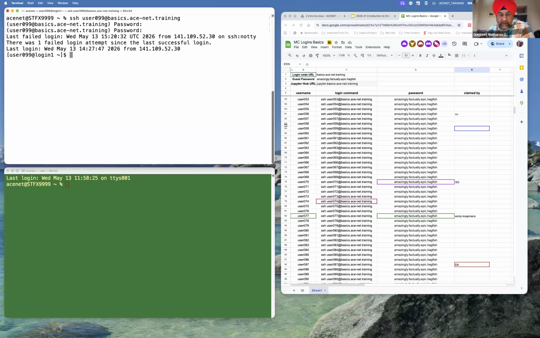Okay, guys, I will be telling you how to join the national cluster as well. Just bear with me. That's why I have two windows open there. So this is how you can log on to the training cluster.